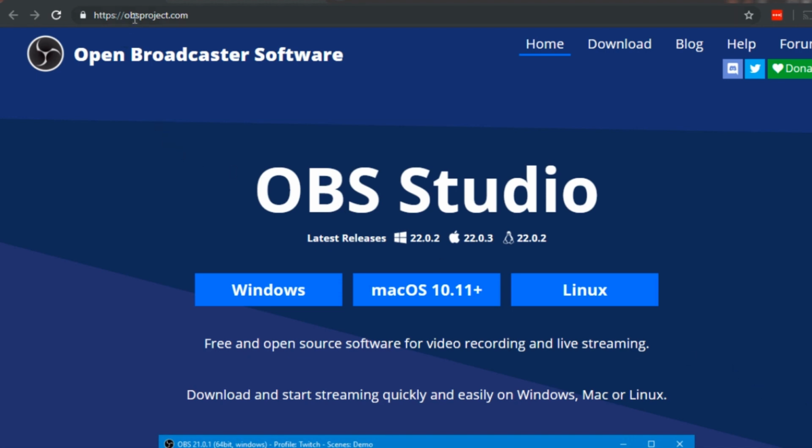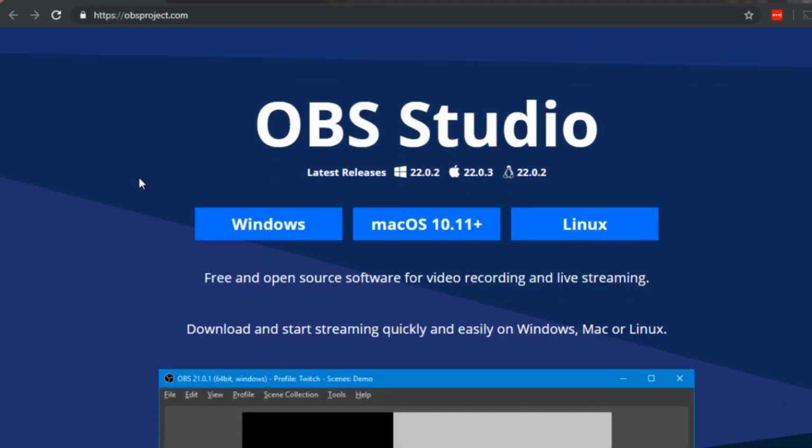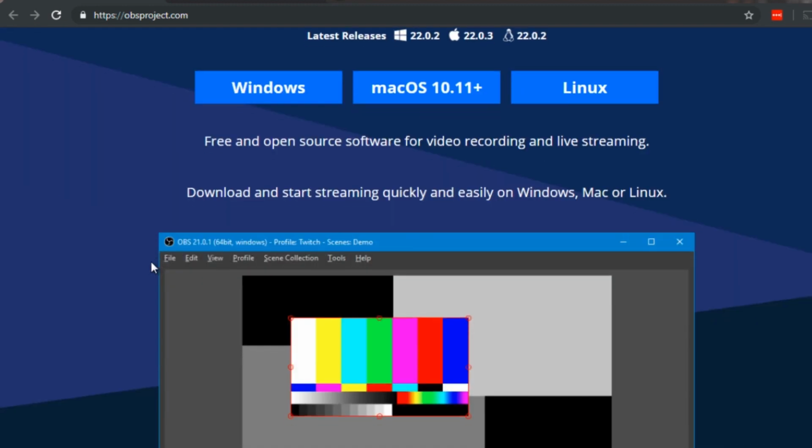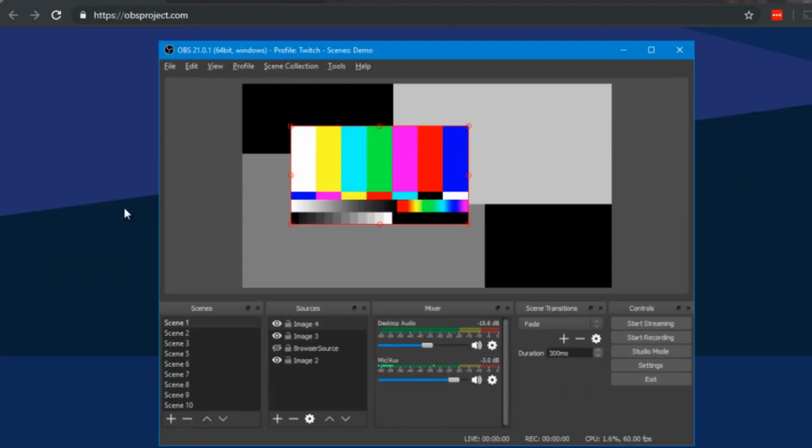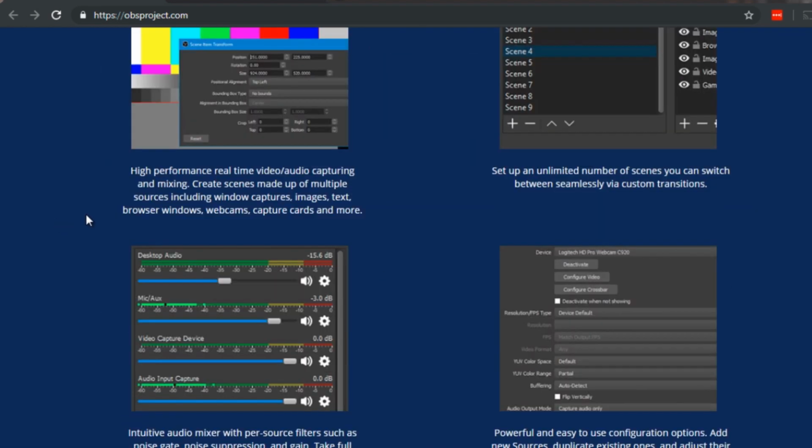And that is located at obsproject.com. So as you can see here, there is versions for Windows, Mac, and Linux. So it's simply as easy as downloading and you can start streaming. So the reason why you need this software is basically what it does is it connects to the YouTube live stream system, and when you're ready you click record and you're good to go.